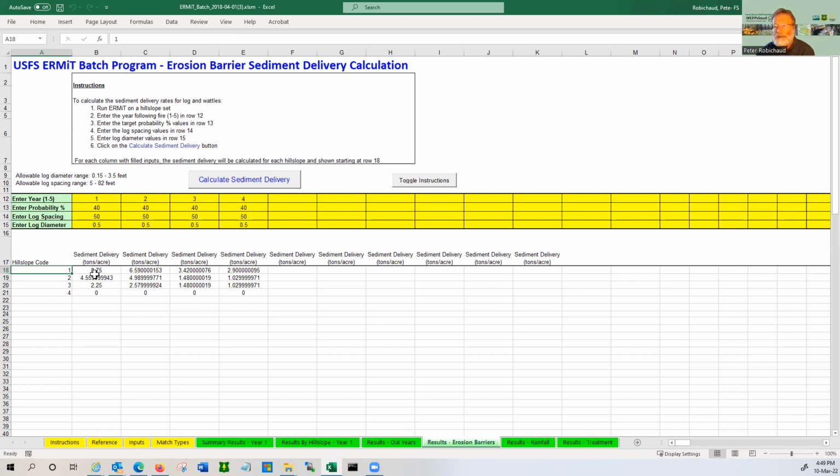sediment down the hill. You can see how that amount of sediment decreases, and part of that decrease is because the site starts to recover. But we have it programmed that we also know that the contour fell logs decay over time. So their efficiency decreases over time. That's programmed in and used in the calculations as well.